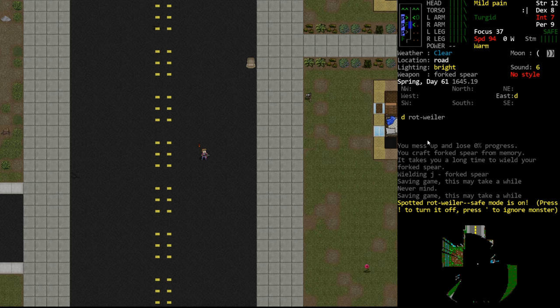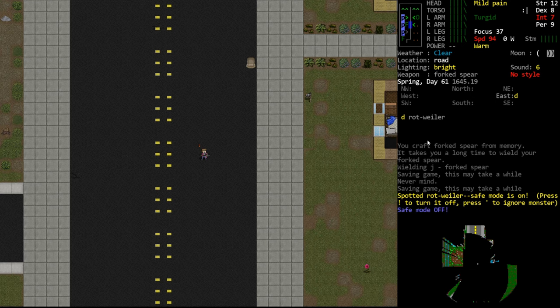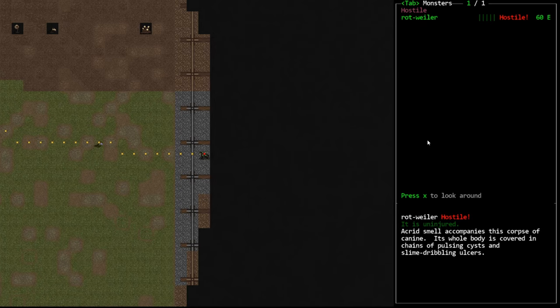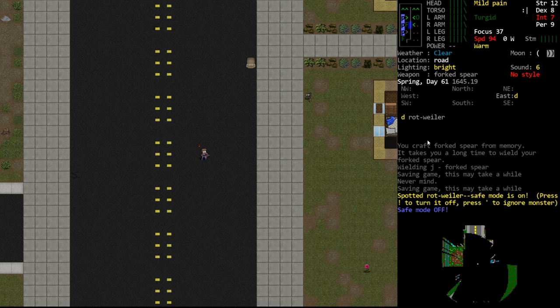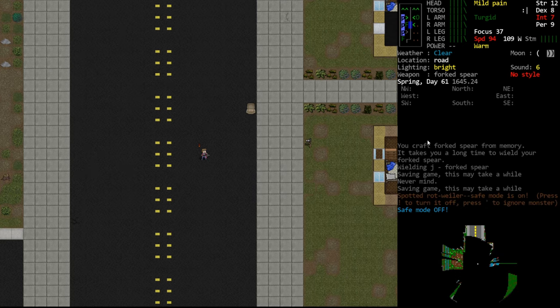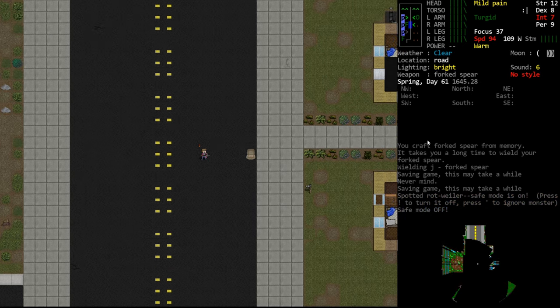We're pushing up here. We do see a Rottweiler I'm not really concerned about. We'll look where it is. It's far to our east at the rail station. Let's just continue proceeding slowly up into the town.